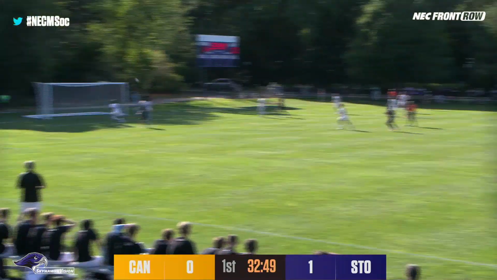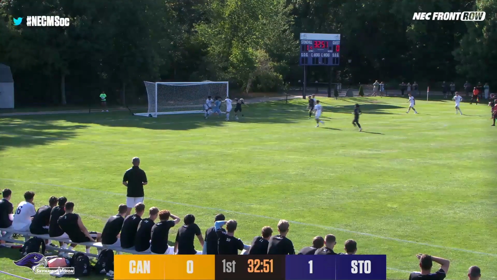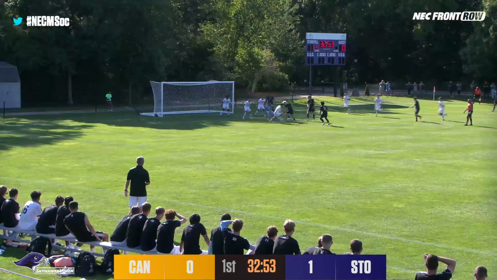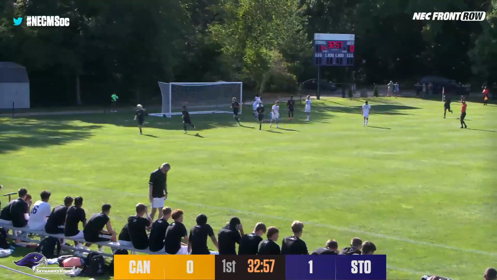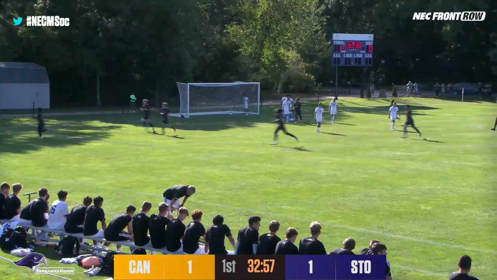Nice turn from Mata. Cross comes in. Kutu got a piece of it. Ball still loose. Petrucci with it. Kutu down to ground. Petrucci still, and he'll score. Canisius has equalized in the 33rd minute. Sloppy play at the back from Stonehill.